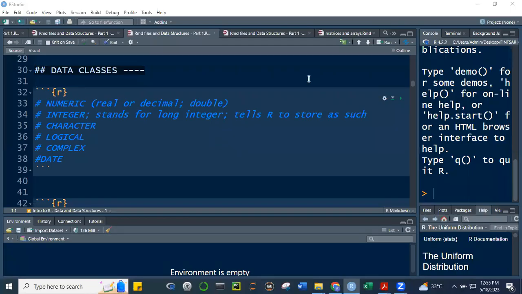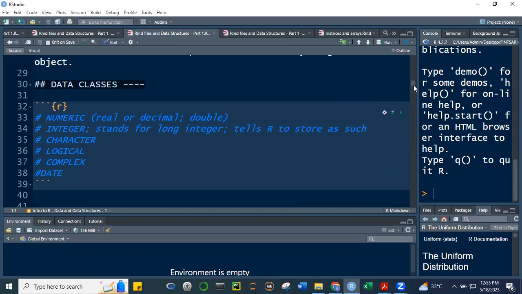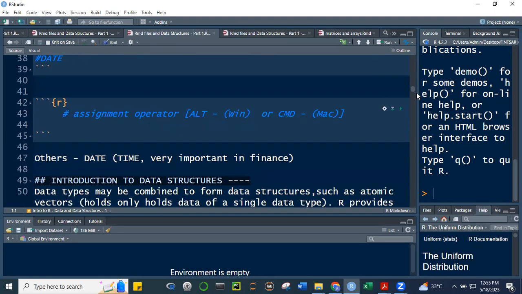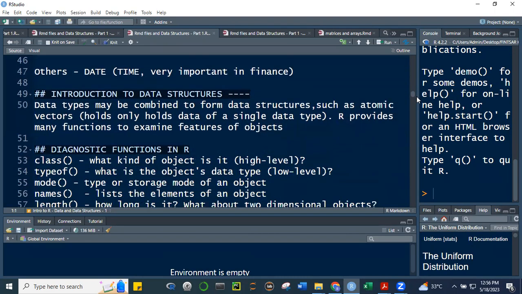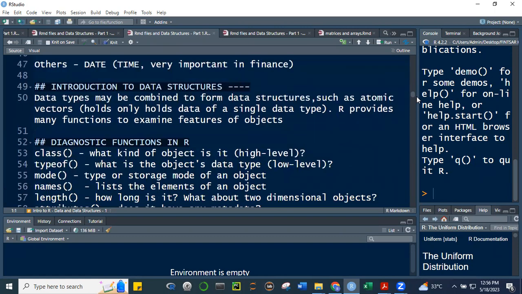Good afternoon once again. Today we're going to continue our discussion on data types and data structures. So far, what we have covered are the data types. We have learned the difference between numeric data, integer, character, logical, complex, and dates. Today we're going to continue our discussion on data structures.